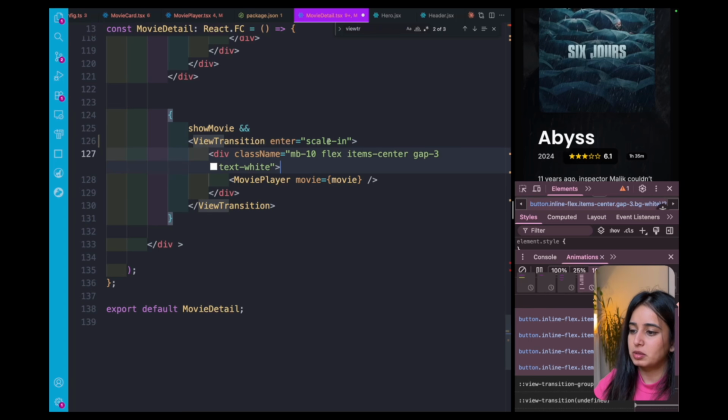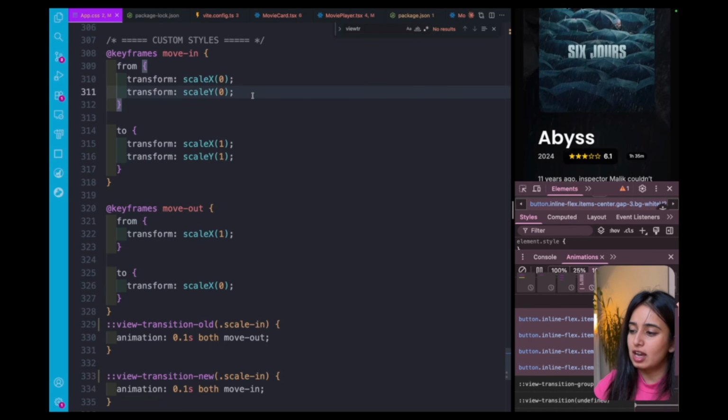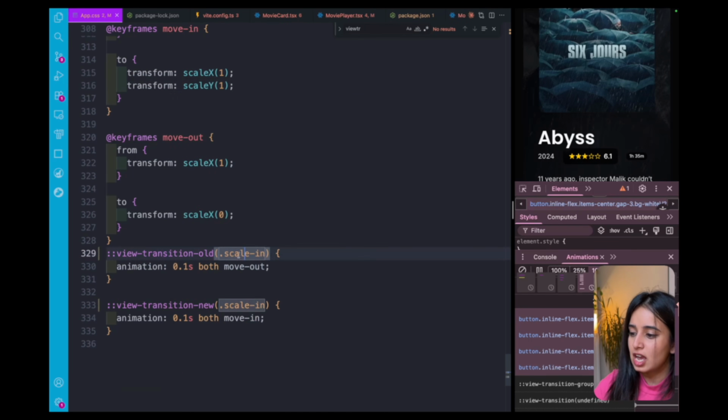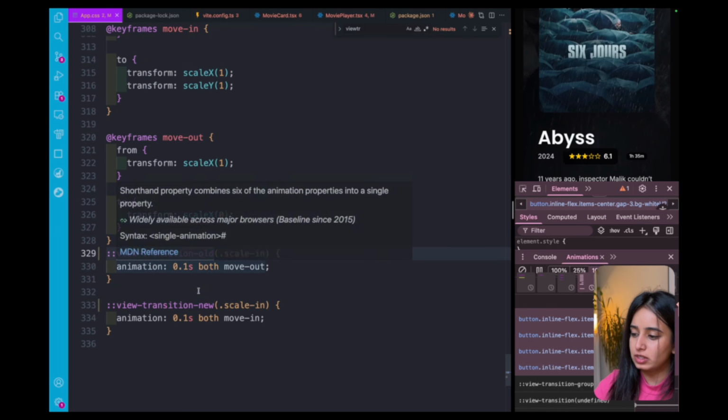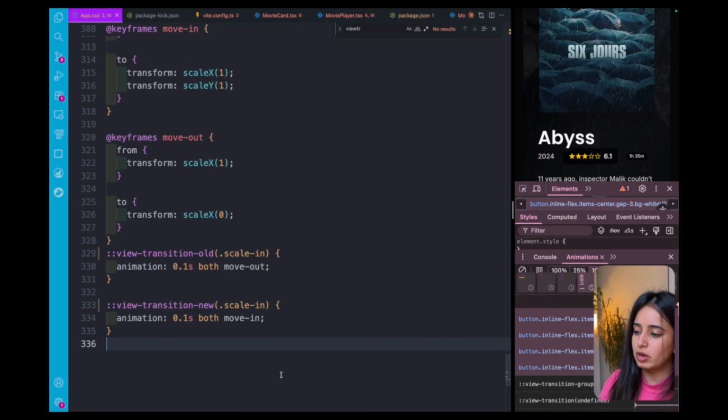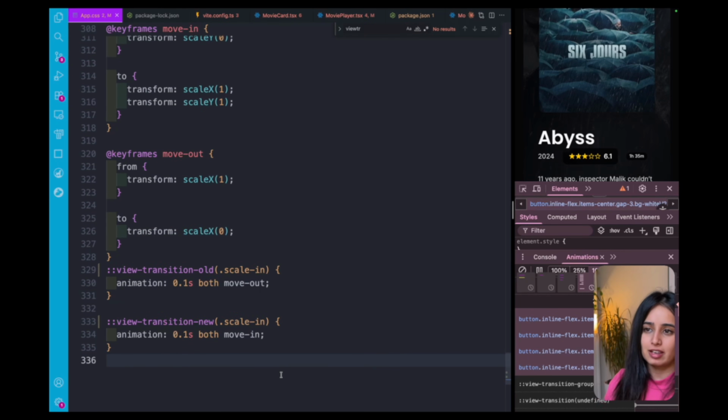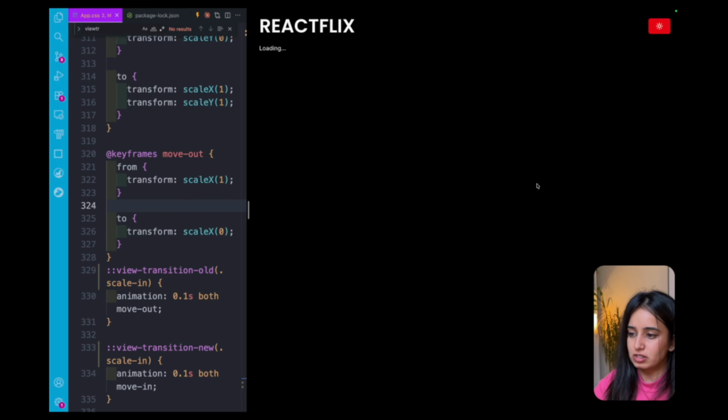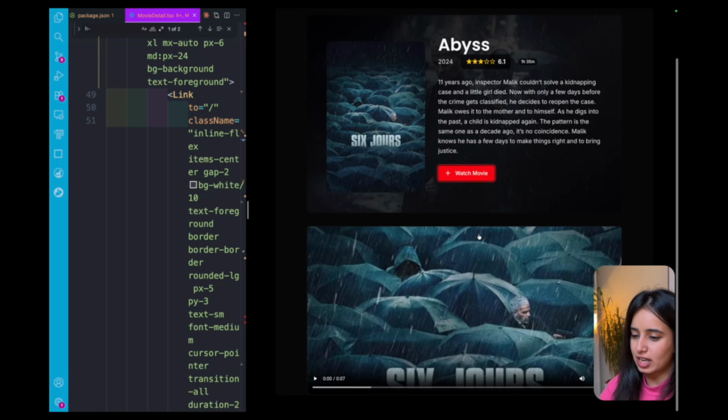So let's try that. We're going to give a custom class name called scaleIn, and to define what animation should go, I'm going to add it to my app CSS. And I'm going to add a scale of 0 to 1 both in X and Y direction. And all I gotta do is add the old and the new and define how I want it to behave when it moves in and moves out. Or basically when it enters and exits. And now I just need to refresh this. And now if I hit watch movie, I have this beautiful scale up effect. And that's how you can animate elements in React 19.